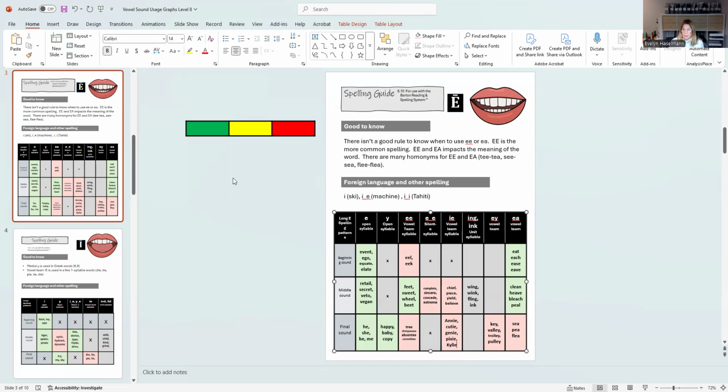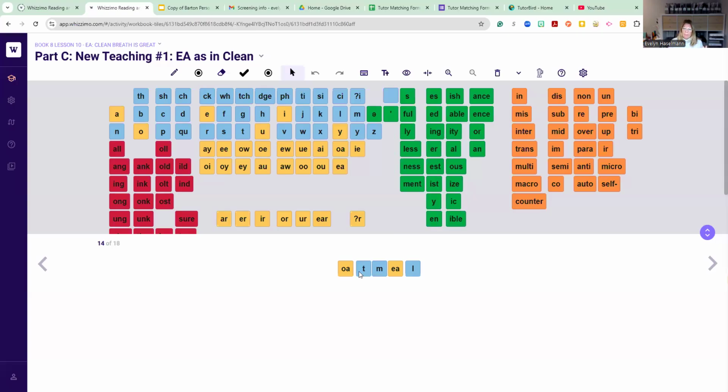But most of the time, I want them to choose an EE or an EA. It's just going to work more often. Okay. So again, we look at a word like oatmeal. This is a compound word. And when I said that most oftentimes we're going to see the EA in a one syllable word, I mean, this holds true for oatmeal. Even though it's a multi-syllable word, the base word meal is still a one syllable word.